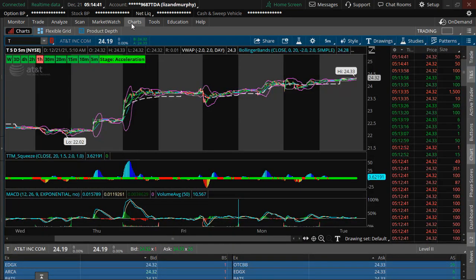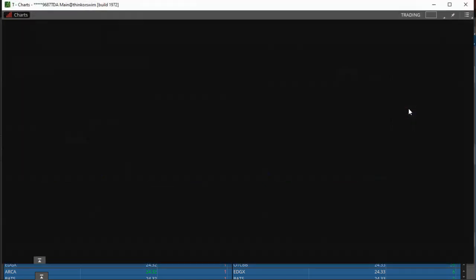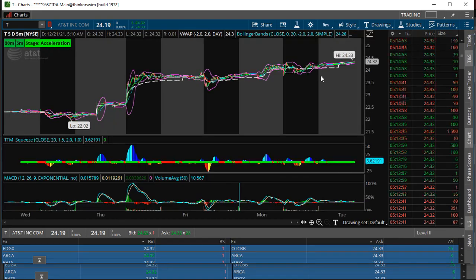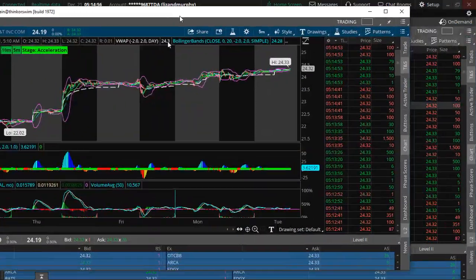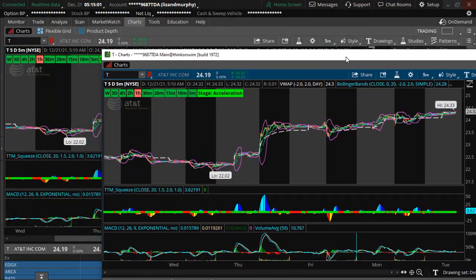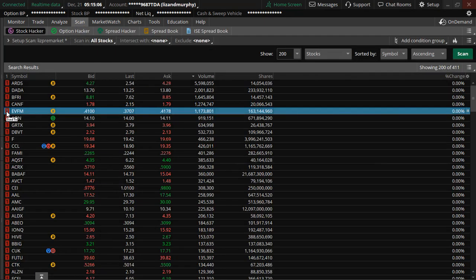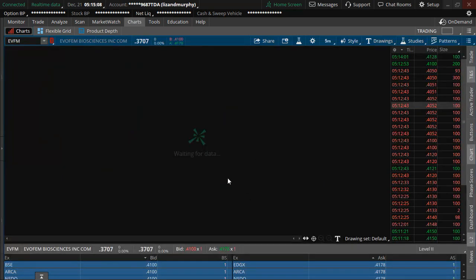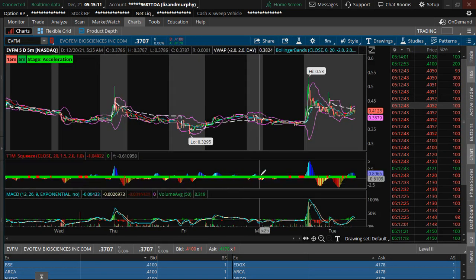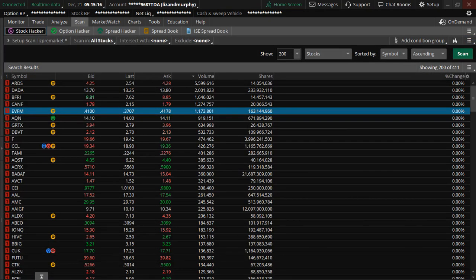And I can go ahead and click on chart. I can also click up here on this bar and hit detach. And then it'll detach the chart, and then you can grab it and move it to another monitor. You could do whatever you want. But let me just say, every time I touch on any of these, the chart will change to whatever ticker I'm touching. Okay? Back to the scanner.